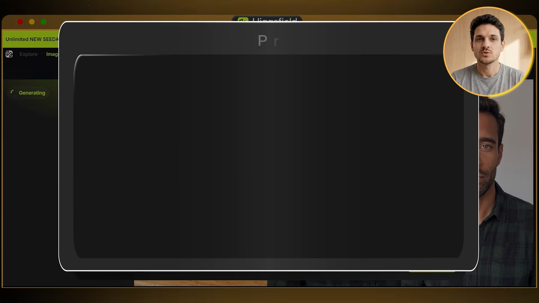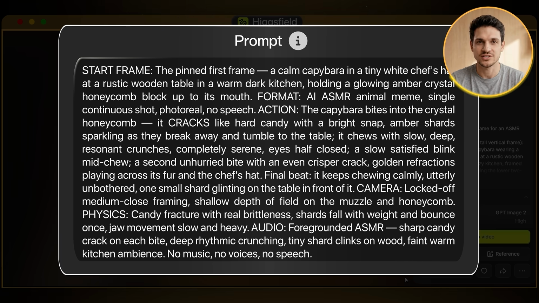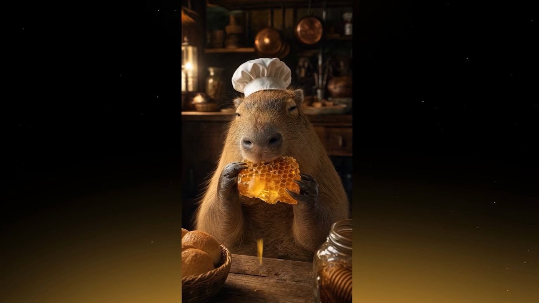The last one was my favorite, a capybara in a chef's hat biting into a glowing block of crystal honeycomb. I locked the shot and animated it.